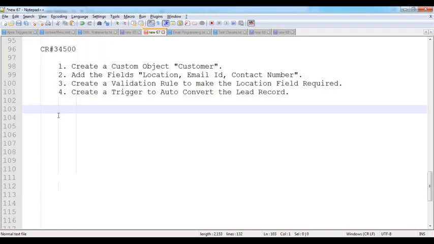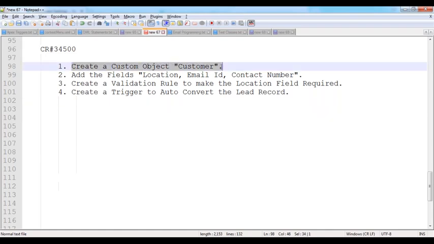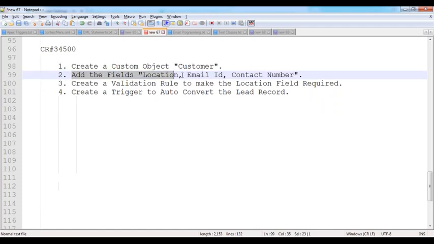Whenever we are working on any requirement, first of all, please make a note of the changes we have made. As part of this requirement, we are going to be creating a custom object, adding some fields, adding some validation rules, and creating some triggers also. In this case, maintain a migration checklist.